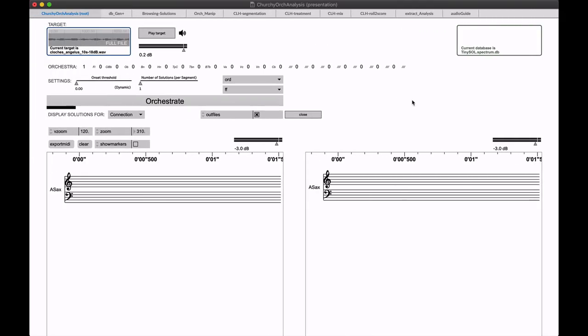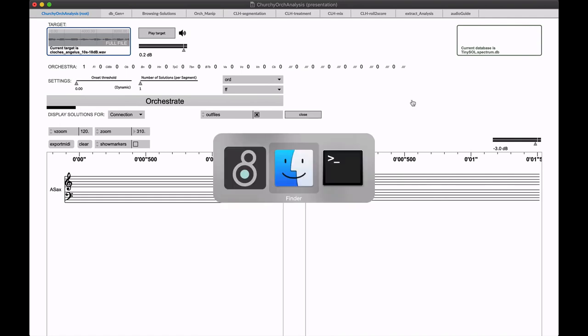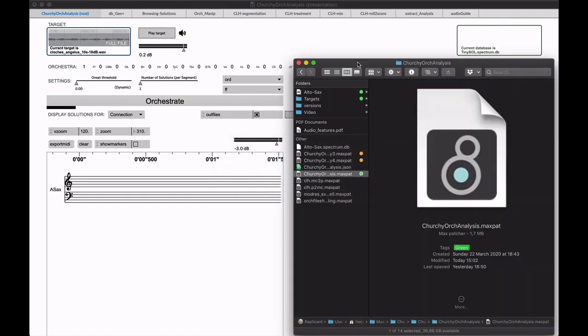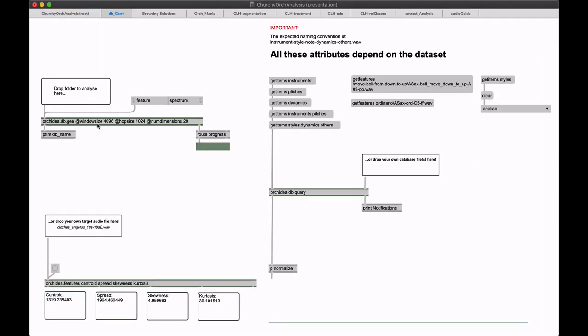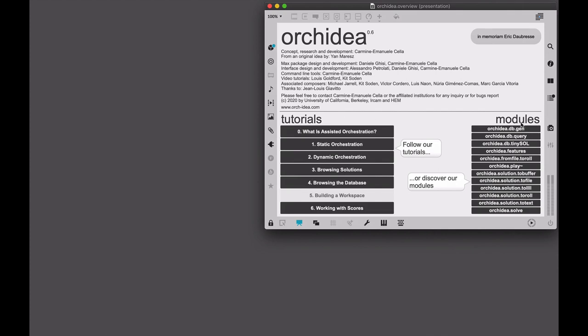And what I'm going to do is first generate a DB file, a database file, for only one instrument, which is the alto saxophone instrument that is included in the tiny Sol database. So I'm going to use the DB generator module that you find in the module side in the tutorials, DB gen.